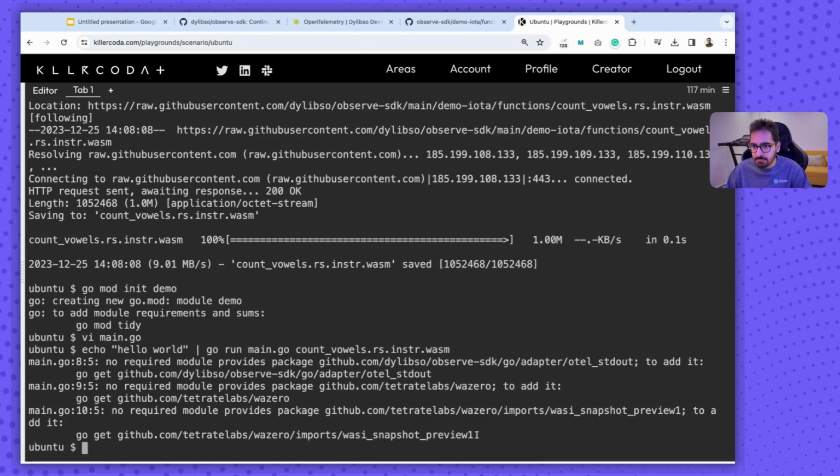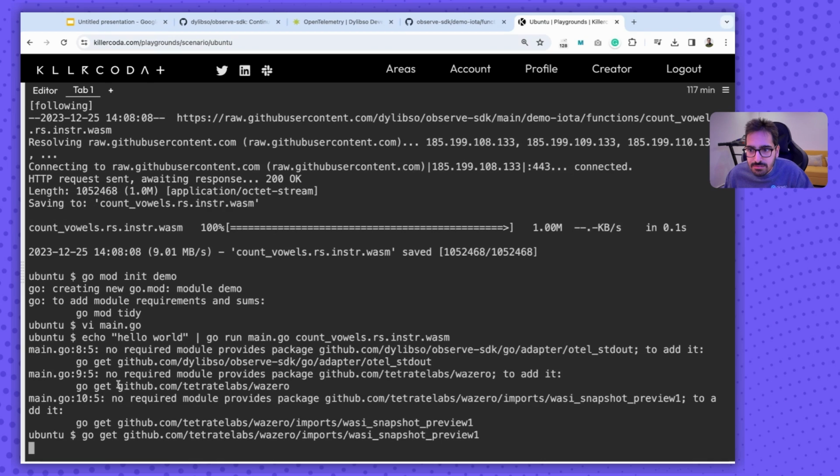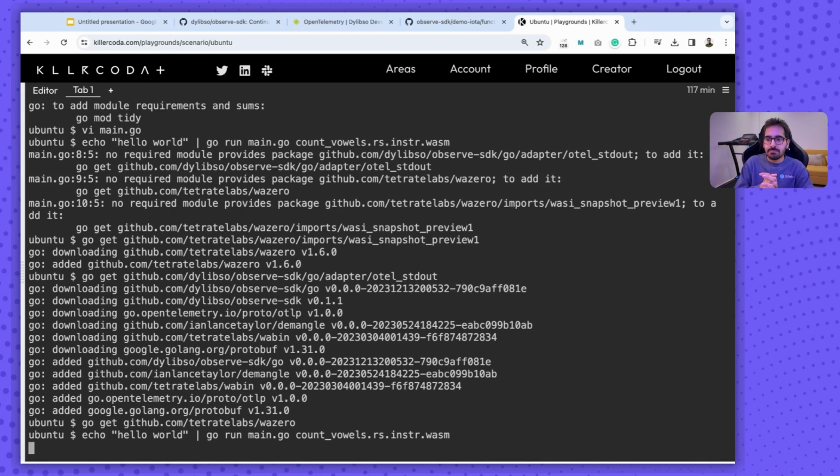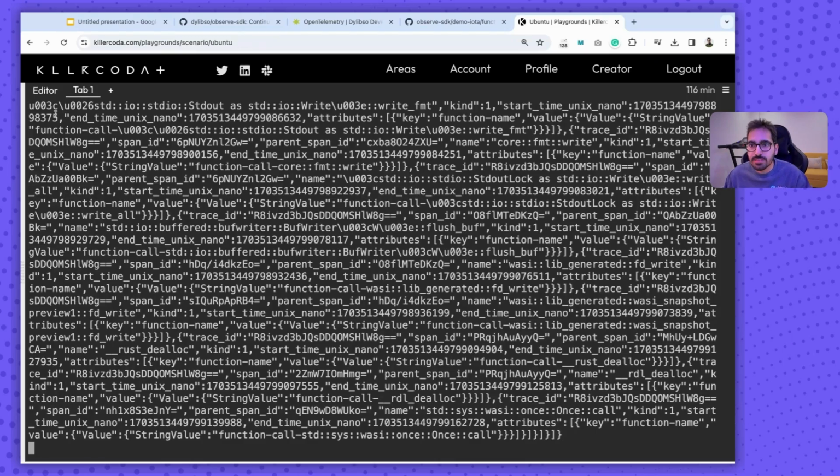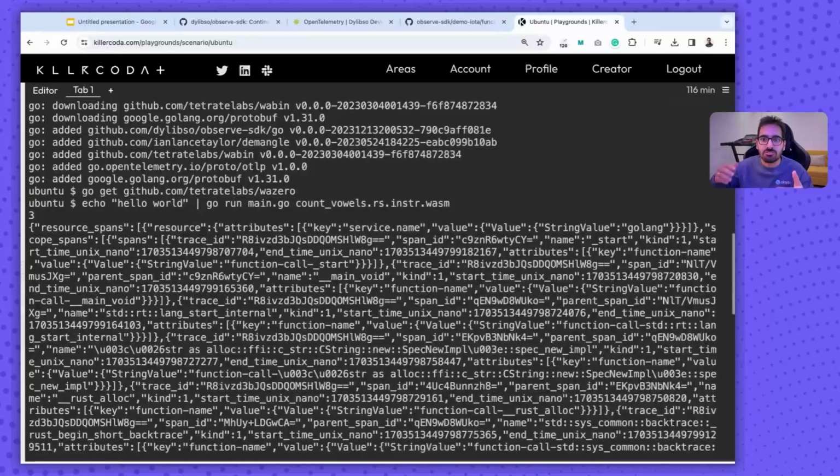We still have some dependencies that we need to go get. So let's go get all these. And now we are running it, and we should be able to see some OpenTelemetry stdout data from the auto-instrumented code using the observe API and observe the main.go. Here we have used the OpenObserve adapter for OTel stdout, and you can see we have all the stdout over here, the data, and this is something which is not very readable.